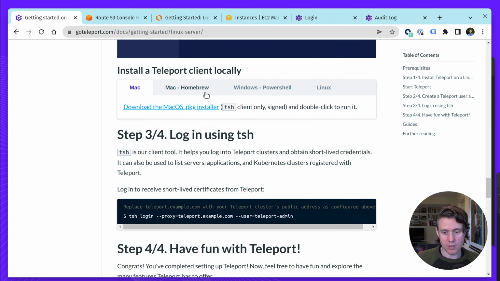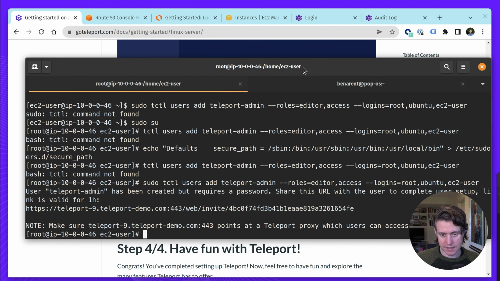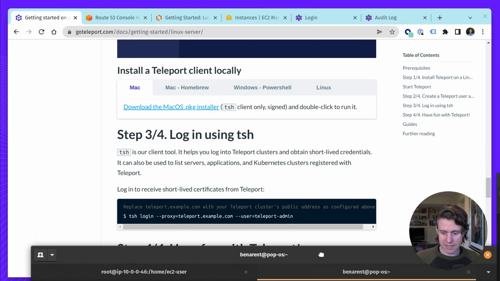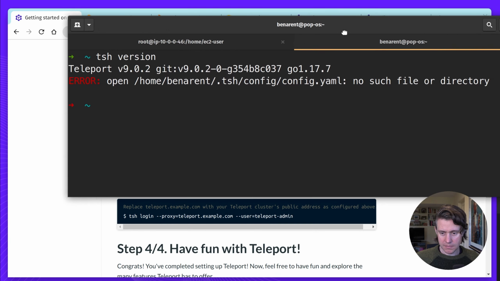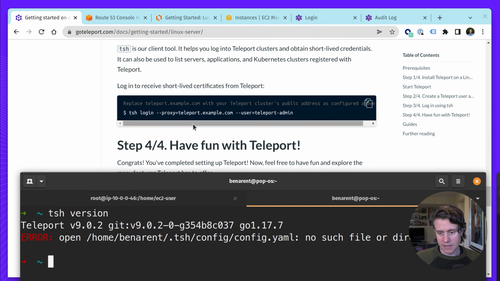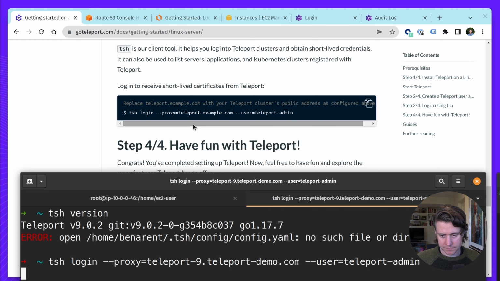Our next step is to install Teleport locally. So in my case, we've been using this machine, but this is remote. This is our remote EC2 user, and this is my local machine. I already have Teleport installed, or TSH, I must say. And I think our next step is to TSH into the server. So let's show that. We're going to start with tsh login, and then we pick the proxy, which is the domain name of the machine we set up, .com, and then the user is teleport admin.